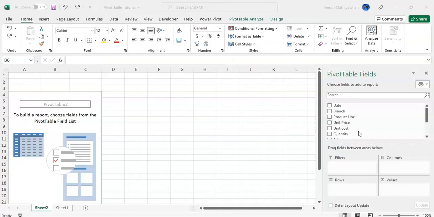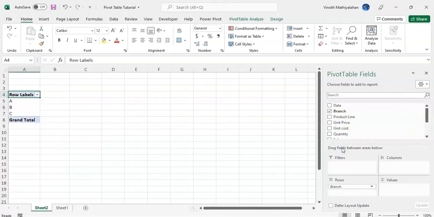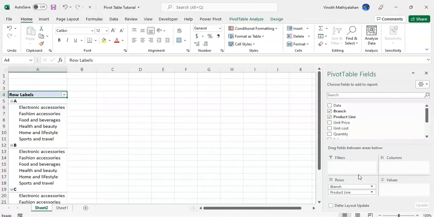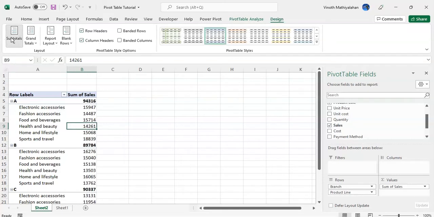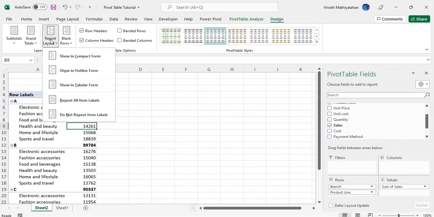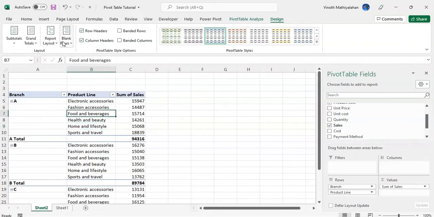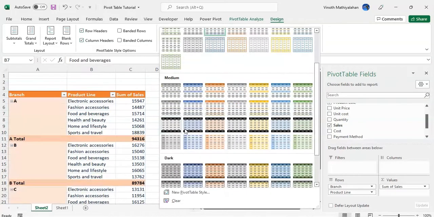Let's now learn how to format a pivot table. First, I'm going to bring the branch field to the rows and the product line below that and the sales field to the values box. And if I click on design, I have options with regard to subtotals, grand totals, and under the report layout, I'm going to choose tabular form. I also have option to insert blank rows, and I'm going to click here to choose a pivot table style.